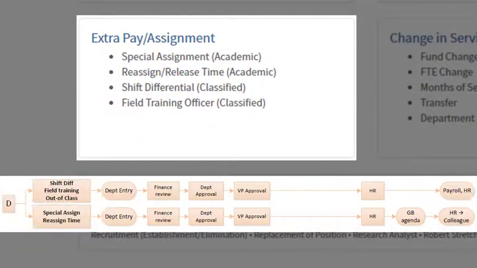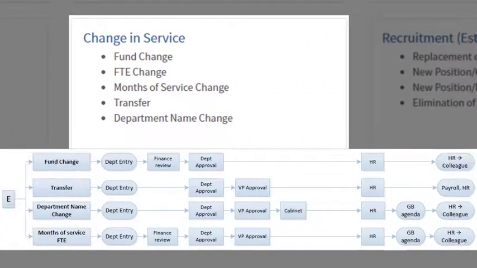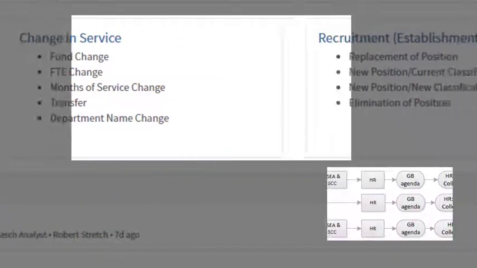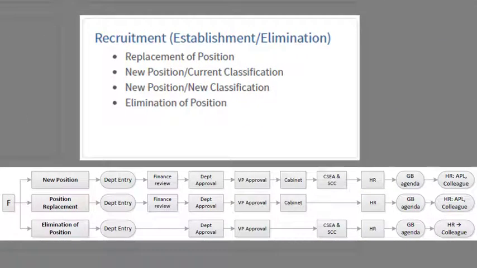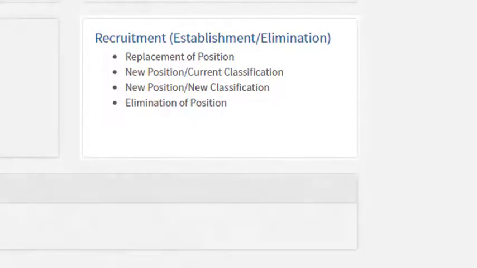The extra pay or assignments tile is associated with 2 different process flows depending on the form chosen. These processes are shown in Flowchart D. This tile is used for both academic and classified situations. Changes in service is the tile with the most associated processes, which are given in Flowchart E. This tile is used when any key component of a position changes, such as funding source or months of service. The final tile, recruitment, has 3 process flows as shown in Flowchart F. Use this to create or eliminate a position. We will use this tile for our demonstration by adding a new position with a new classification.